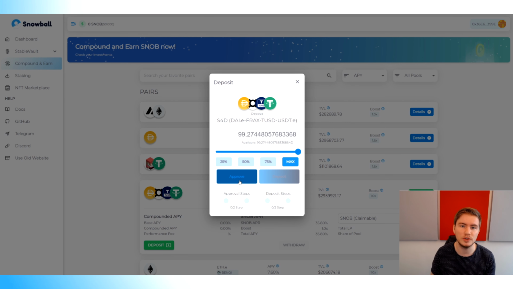Now it says 2 approvals and 2 deposits also for S4D. For S4D it's actually okay because you just deposited and approved already in the vault, so you only need 1 of each. The reason that it says 2 is because for most of the apps you first need to approve the spending of the token, which then creates a Snowball version of that token. And then you can deposit that Snowball version to earn SNOB rewards on top of the rewards you earn from the other app. A little bit confusing, but all you need to know is that you'll just need to approve and deposit 1 time for the S4D vault.